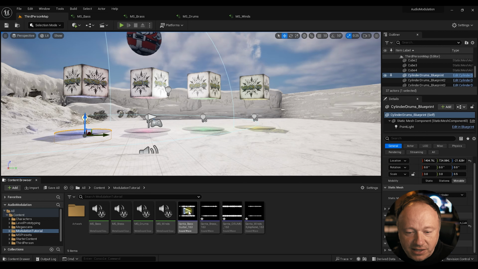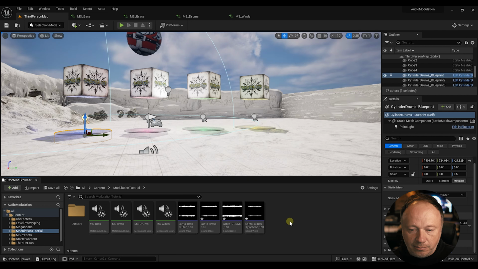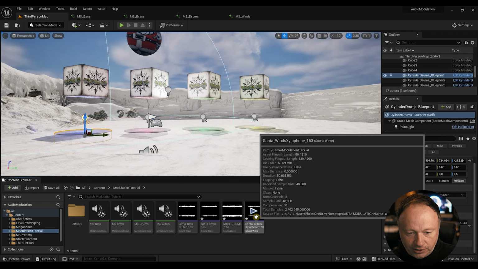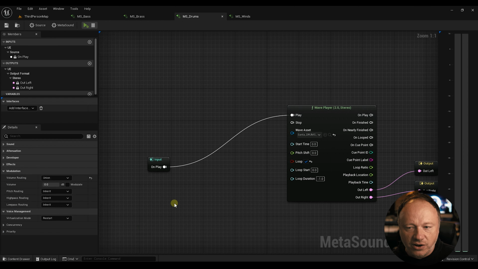Let me show you the song itself. I've got a bass guitar stem, a brass stem, the drum stem, and the wind stem. There's like a 4-bar drum intro, so you only hear drums at the beginning anyways. So I've got my 4 audio sources here, and then I've created Metasounds for each of these. This is a very simple setup.